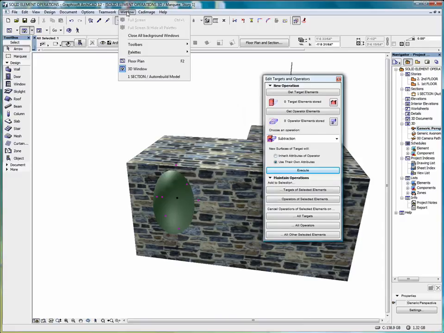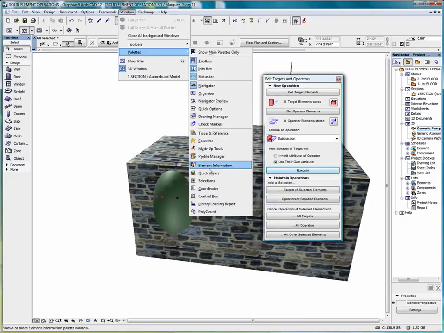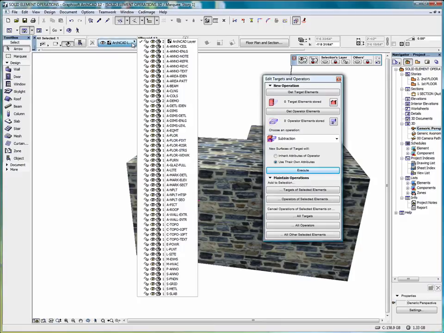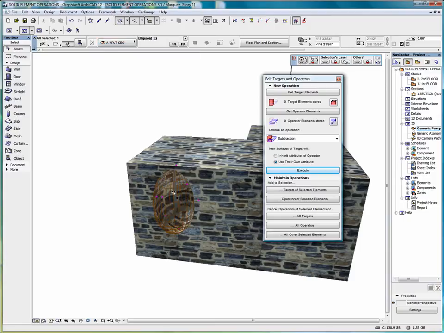Now if we go into Windows, Palettes, bring up our quick layers. If we take this layer and turn it off, you'll notice that this object is on the ARCHICAD layer. And we want to put that on the Special Element Operator layer, which is a wireframe layer. Now you can see that's a wireframe.